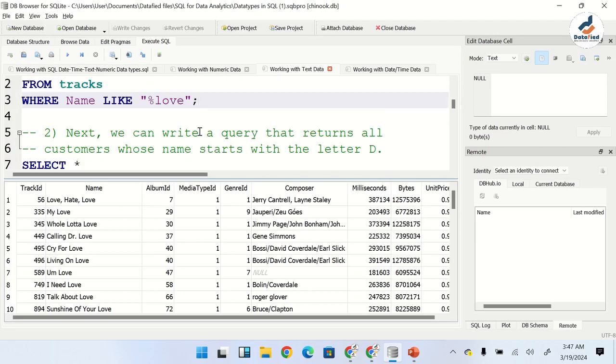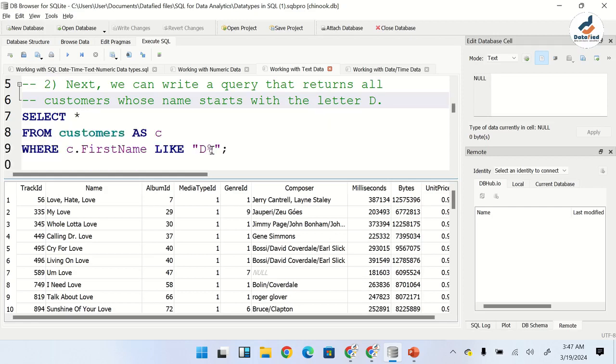Next, we can also write a query that returns all customers whose name starts with the letter D. You can imagine already how this query would be, given that we have explained these different parts of percentage. Think in your head, what do you think the query would be before I display it? How do you think this query can be written? We want a query that will return all customers whose name starts with the letter D. If you had thought about this, then you're right.